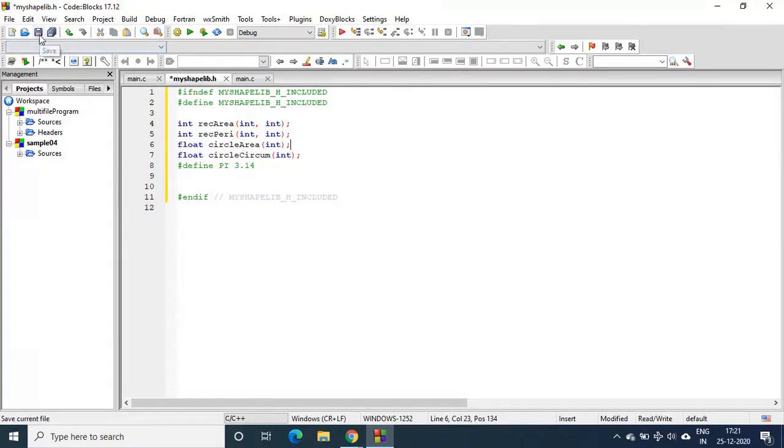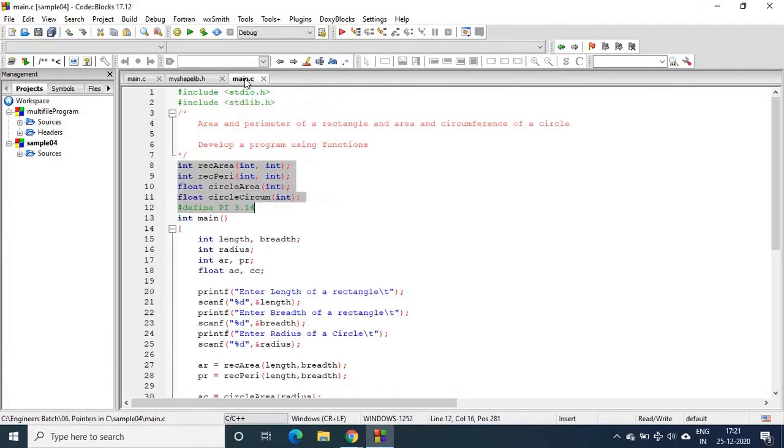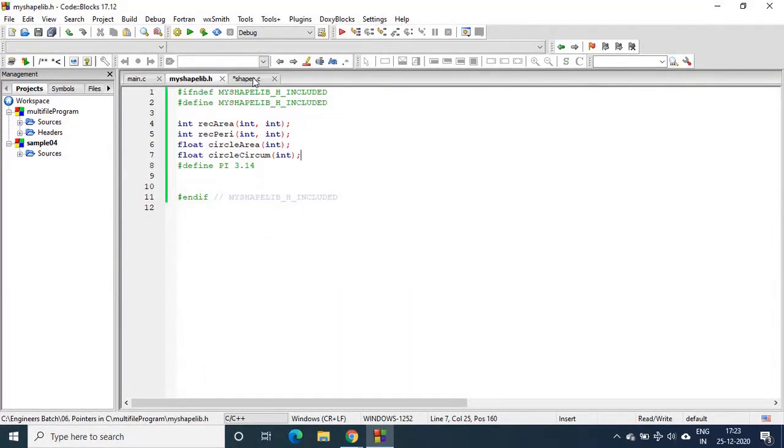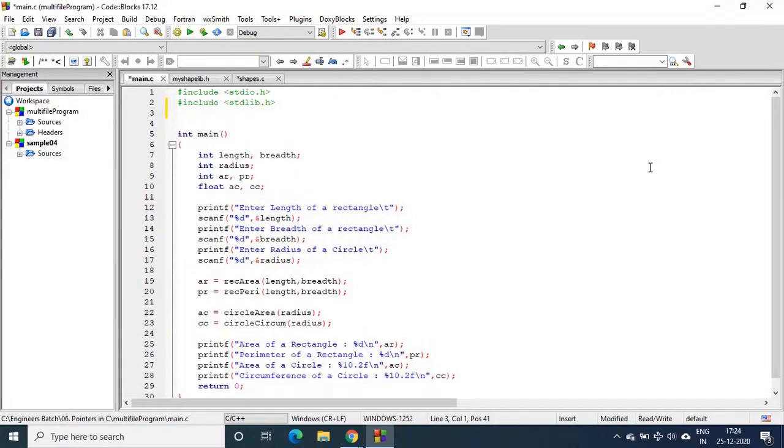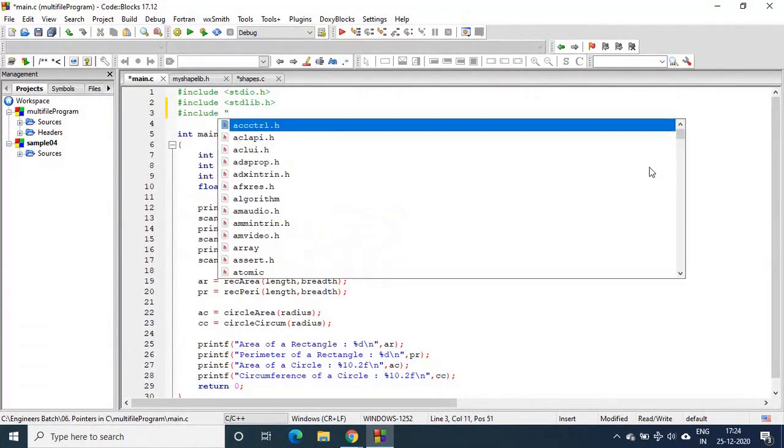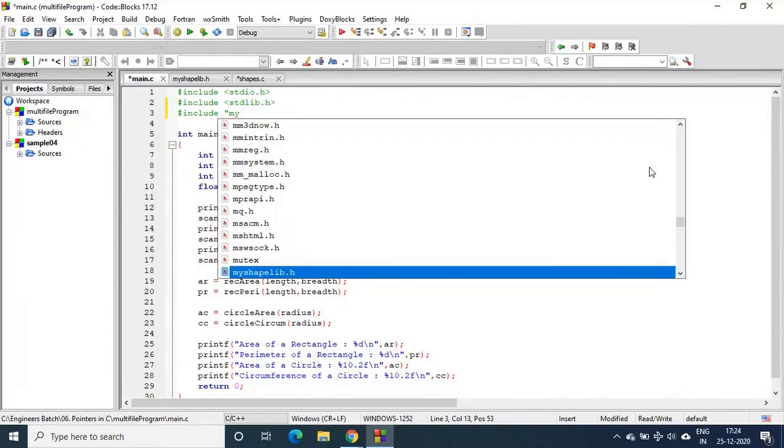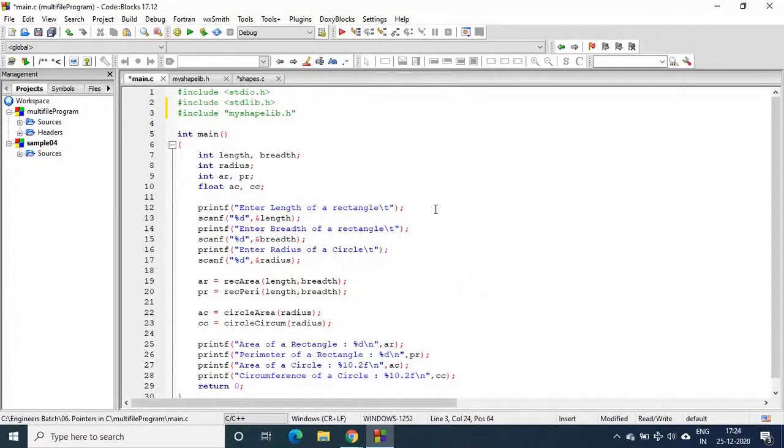So now save this, but instead of saving this, save everything so that all files will be saved. Now first of all, I will write here #include, double quote, my shape lib dot h has appeared in this list, right? Now where to use the double quote and where to use the other, I will explain to you.